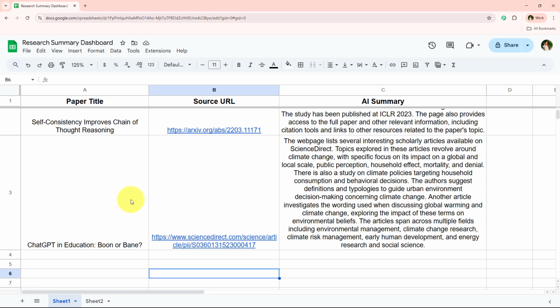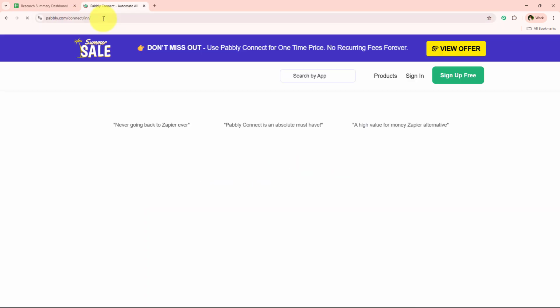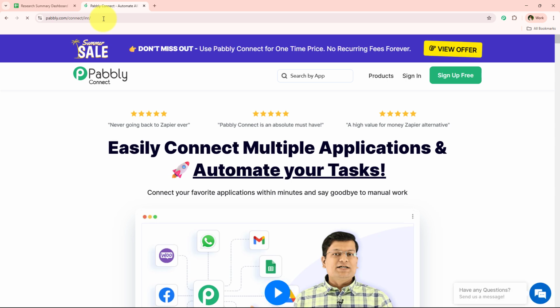And if you also want to create this amazing automation, then you have to watch this tutorial till the end. So to do this, I'm going to open a new tab and look for the landing page of Pabbly Connect by searching pabbly.com/connect in my browser. Now it is opening the landing page, and over here we get two options: one is sign in and the other is sign up for free.